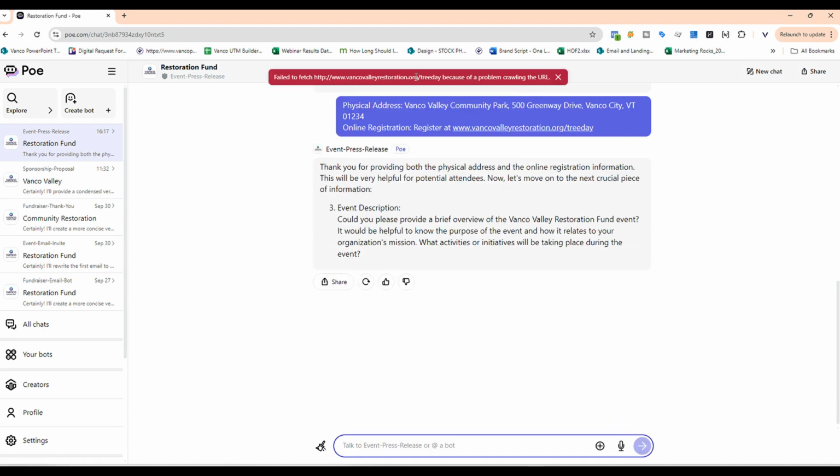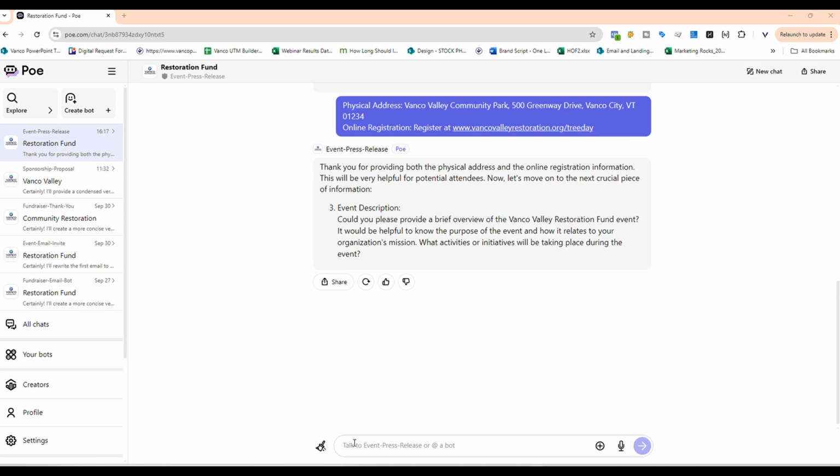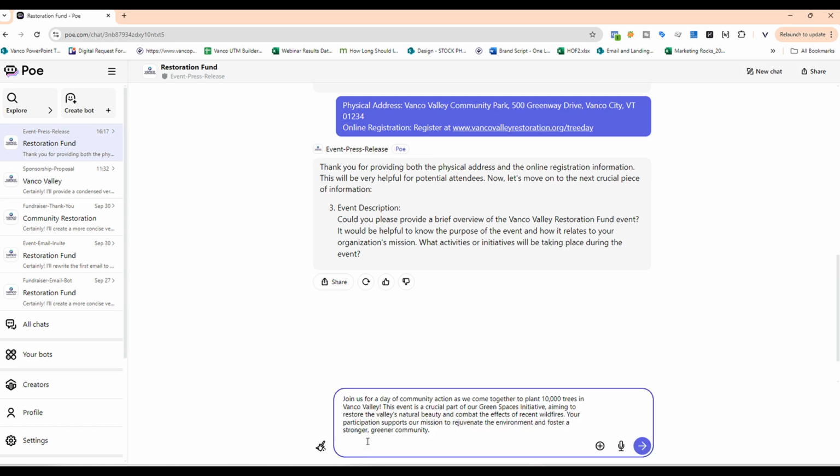If you get a little red error right here, don't worry about it. The AI will work around it. In my case, it didn't recognize that link because this URL doesn't actually exist. It's just a dummy URL. Now it's going to want a description of the event. You don't have to go in depth right here. I'm just going to put a couple sentences in myself.